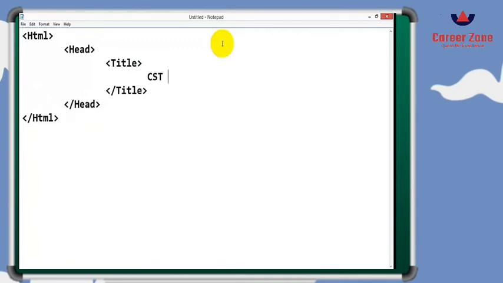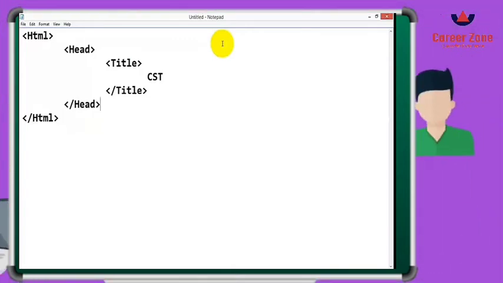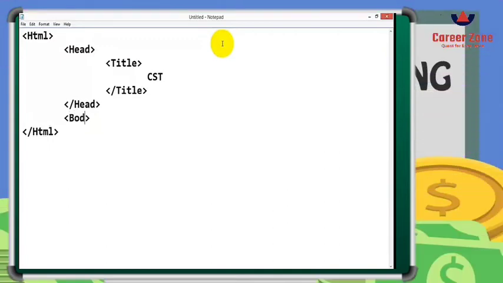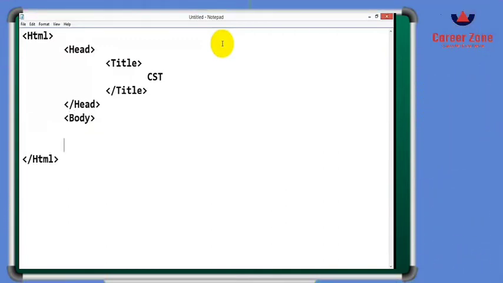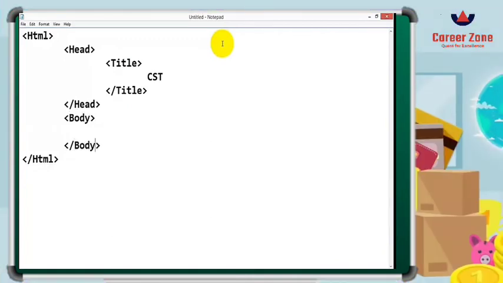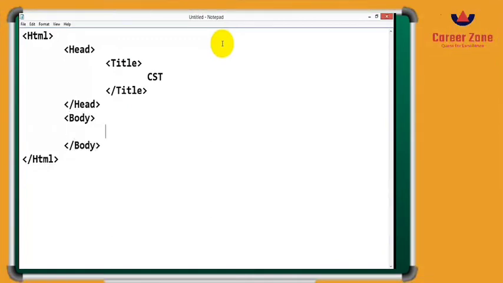Now in the title I have given computer science, so CST I have written. You can write anything whatever you like. Then we will open the body tag, and now we are going to use one of the attributes of the body tag, which is BG color, to change the background color of the web page.